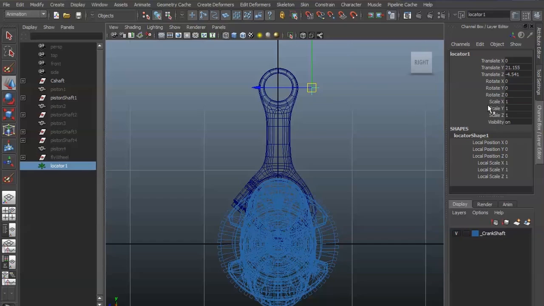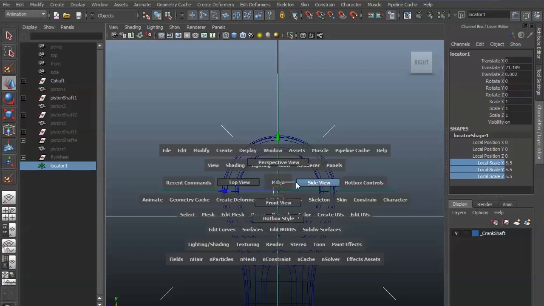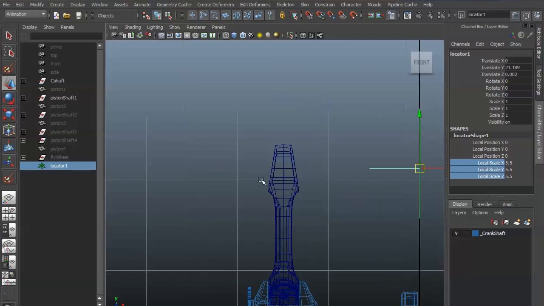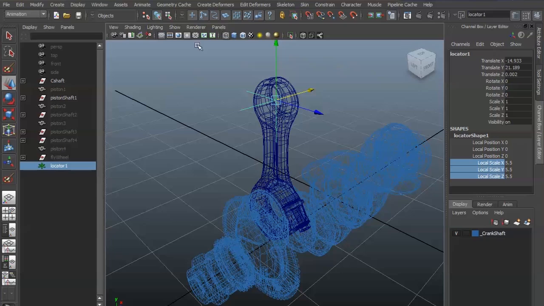I want to make this bigger, and I'm going to do this using its shape node, because I'm going to be freezing the transformations here in a minute. So we use this shape node, and if I select these and use my middle mouse button, you see how it gets bigger. And I'm going to move this exactly in the center here at the top of my piston. Let's go to the side view, and let's make sure it's right in the center here. Okay, looks good.